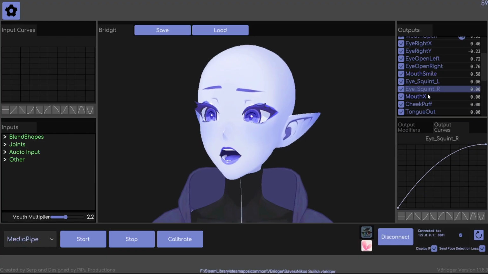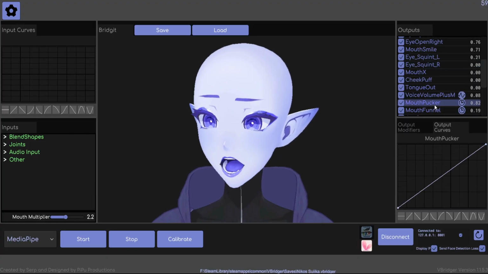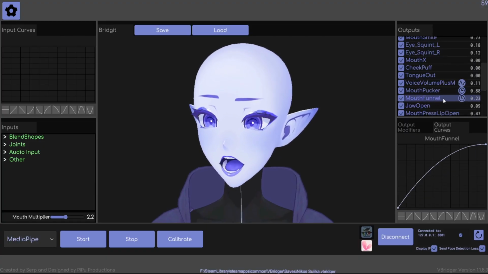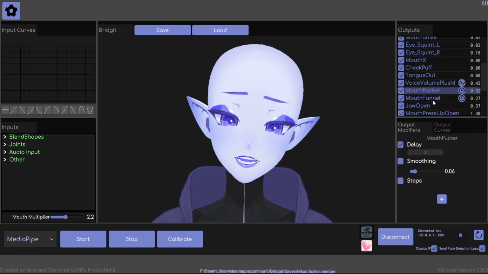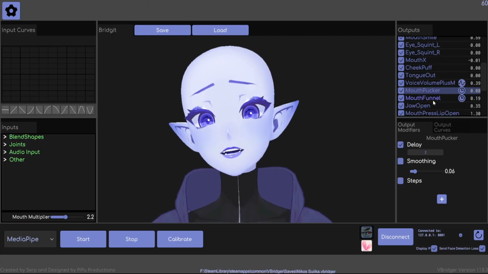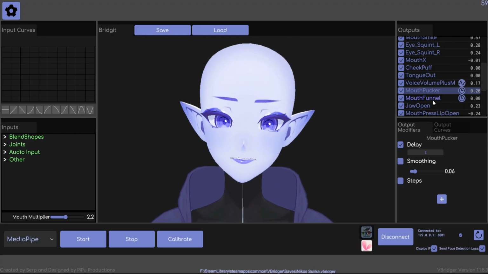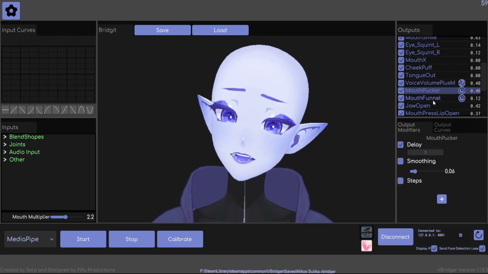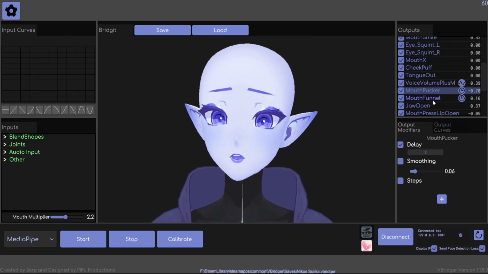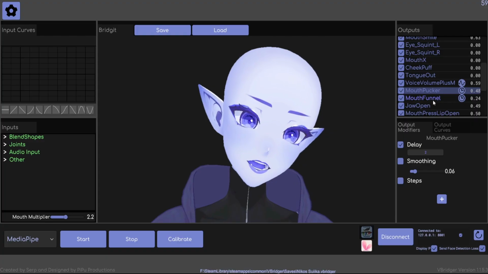I also have mouth pucker and the mouth funnel with the curve, and then I have the mouth pucker and the mouth funnel with smoothing and delays. Do I know what the delay does? No, I would not be able to explain to you what it is that the delay does, but it makes my tracking look nice or nicer than it was before. So that's why I leave it on.